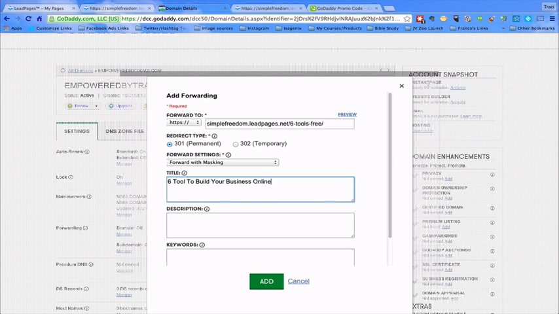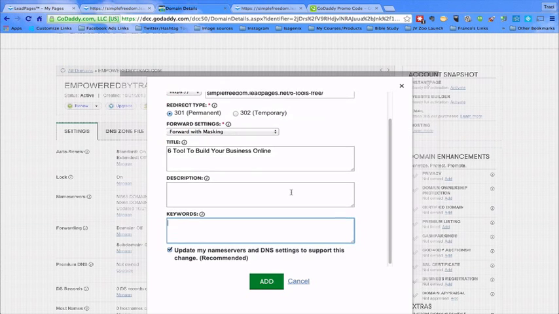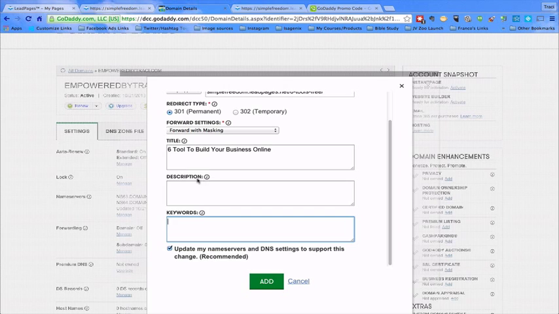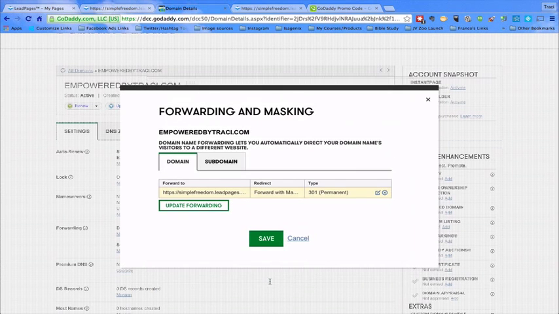Now, if you want, you can type in a description. You can do keywords. These are things that could be found in search engines. You can totally do that. You can take the time to do it. I'm not going to do that for this video, but I'm going to just show you how this works. So you're going to leave this button here that says update my name servers. Just leave that checked, and then you're going to hit add.